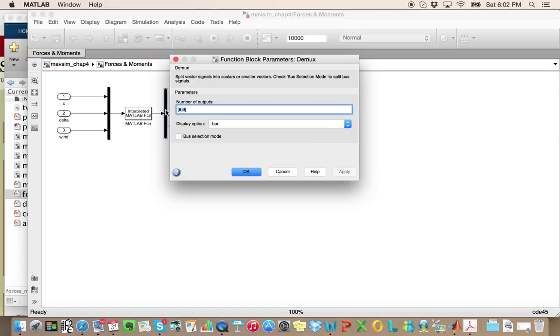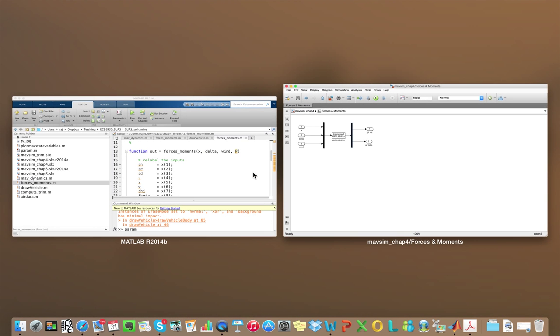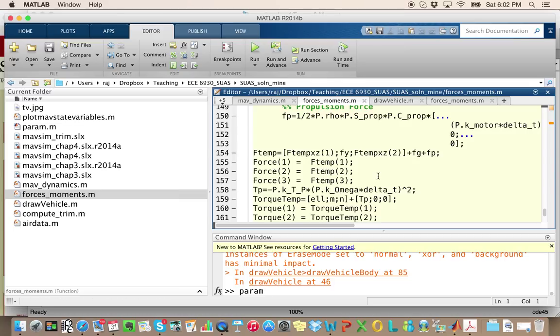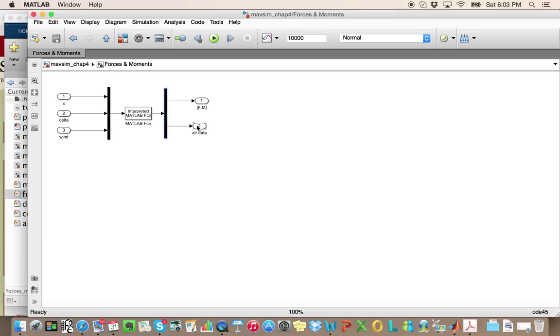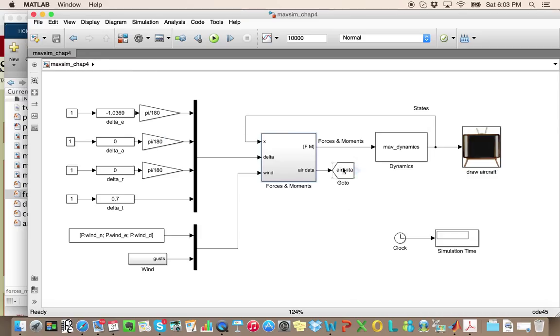If you see this MUX here, it's divided into 6 and 6, and if we go back to our forces and moments file, you will see that the first 6 elements are forces and torque, and then the rest 6 is the air data. First element is airspeed, then your angle of attack, sideslip angle, north, east and down components of your velocities in inertial frame. This is the air data which is going here. It can be used for plotting and maybe for other assignments, but right now we are not using this air data. We are just taking this output and putting it here.